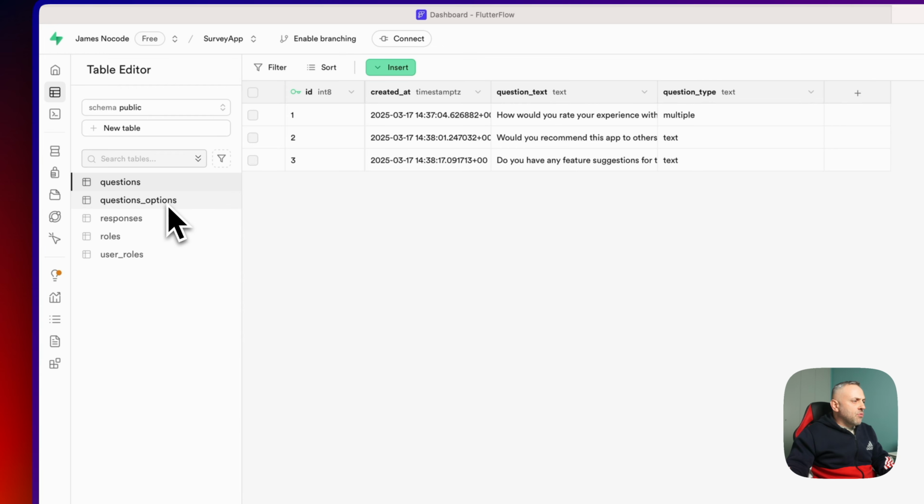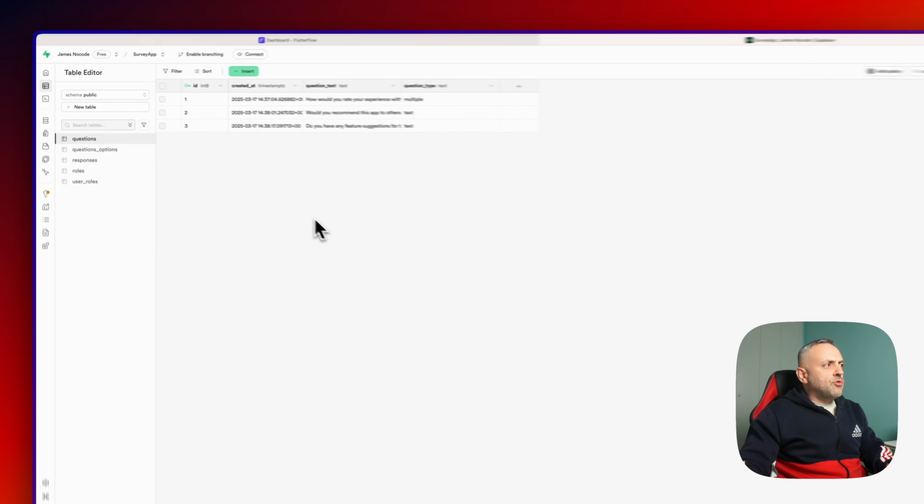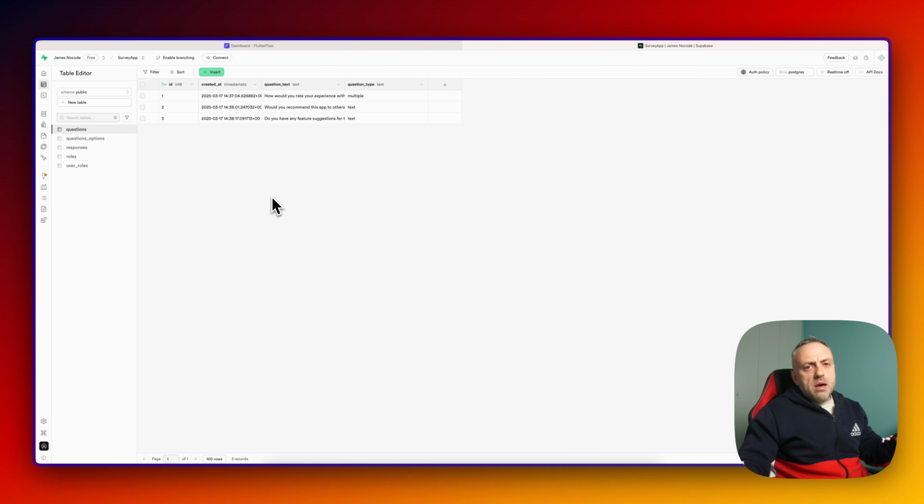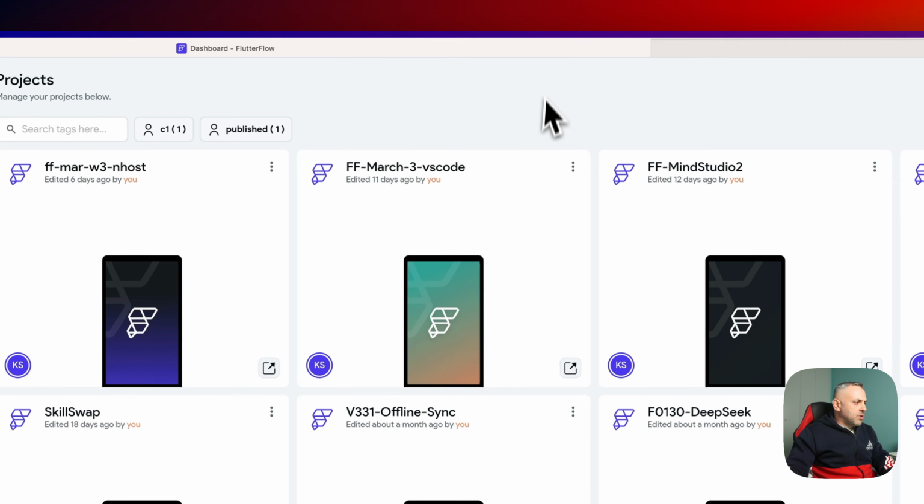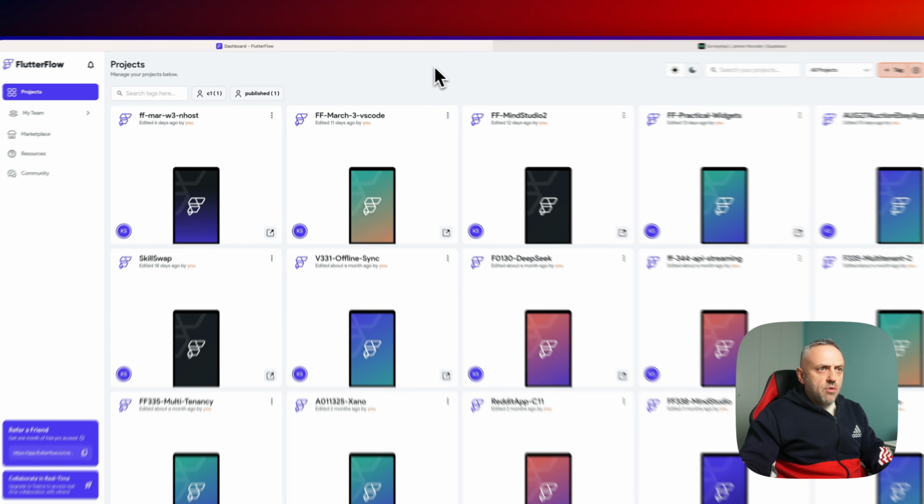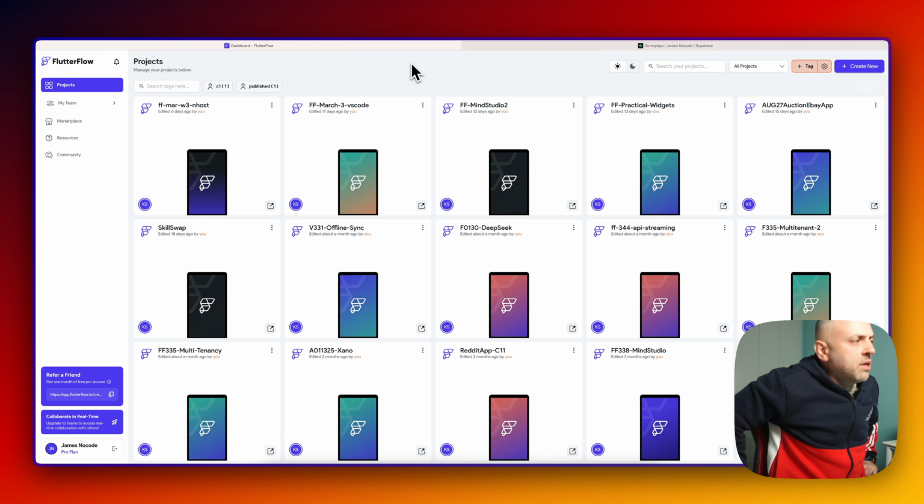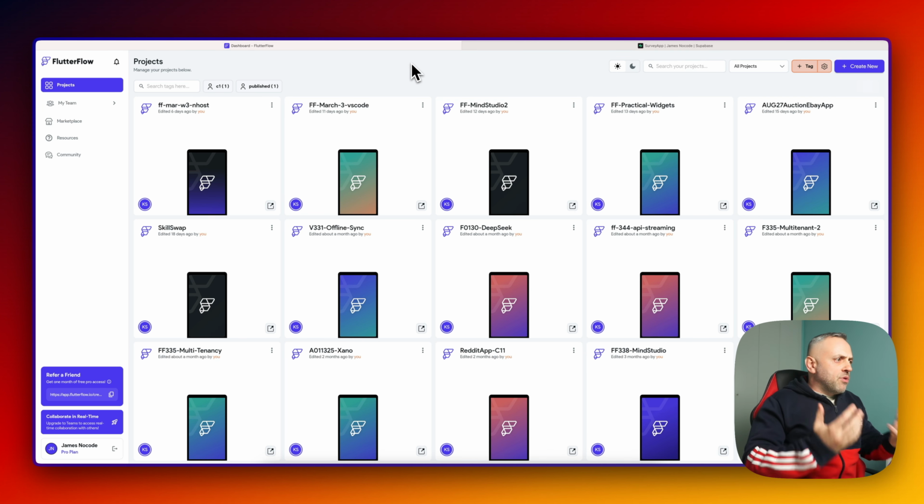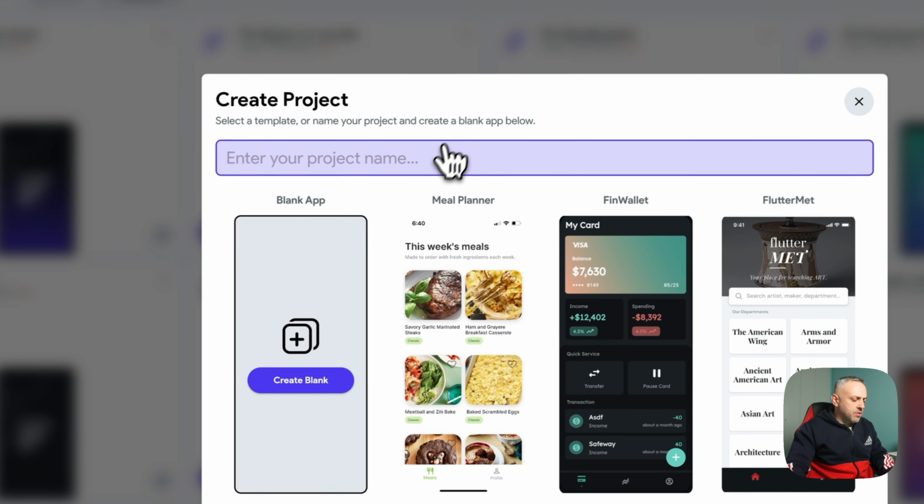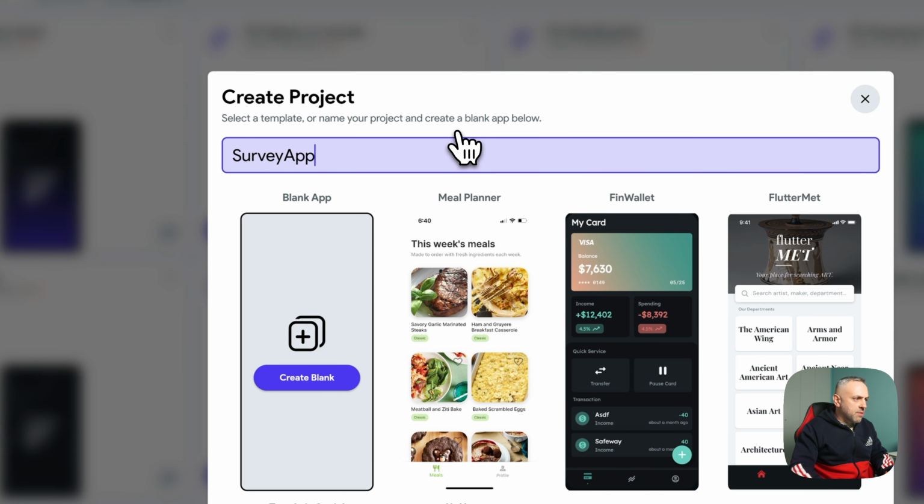And so now what we want to do is create an app in FlutterFlow and then link this to FlutterFlow so that we can start building our FlutterFlow app. So here I am inside of FlutterFlow, and as you can see, I have tons and tons of apps. I use FlutterFlow for pretty much everything. And so depending on your experience with FlutterFlow, you may have as many apps as I have here. But in any case, what you want to do is click here and create a new app. I'm just going to call it survey app, create blank.